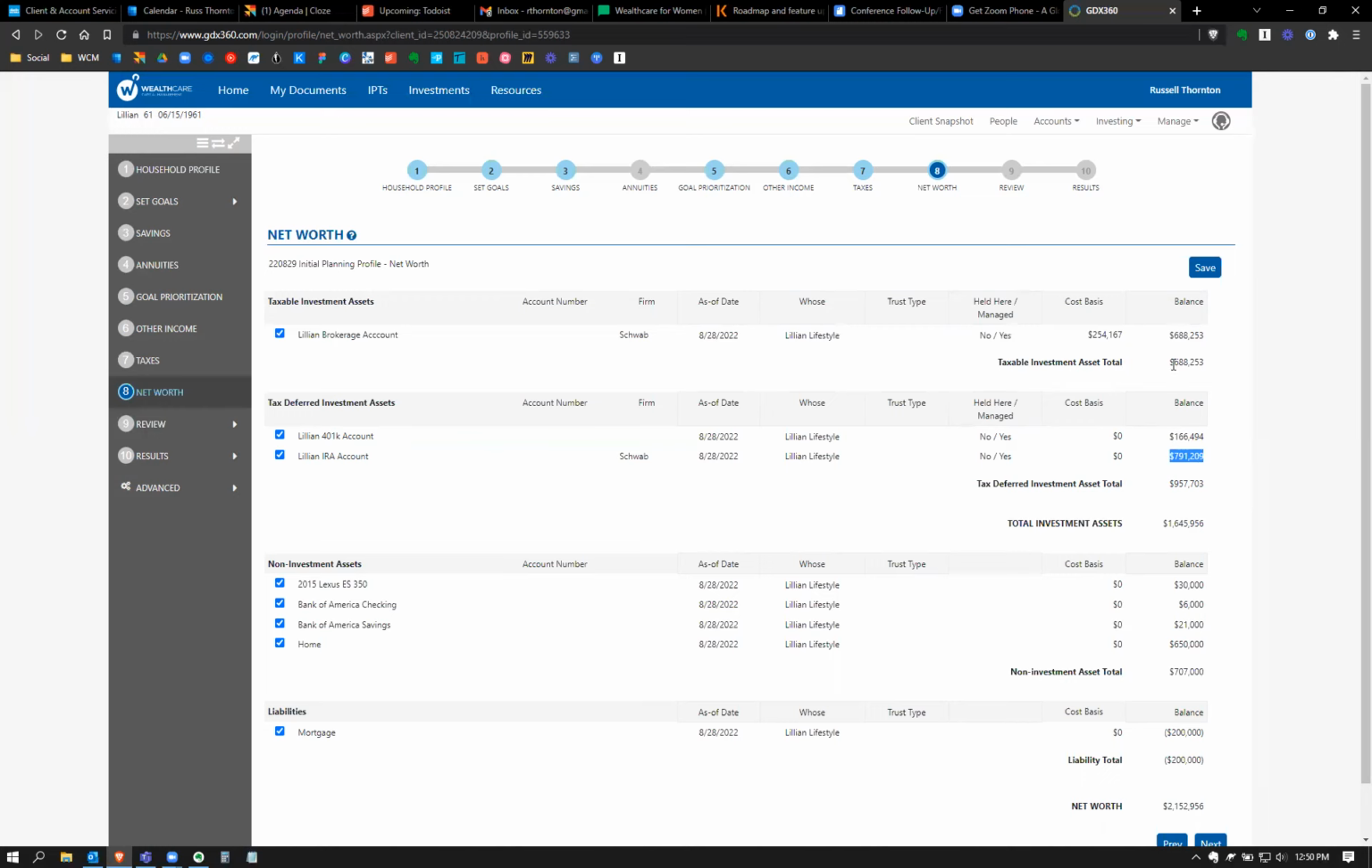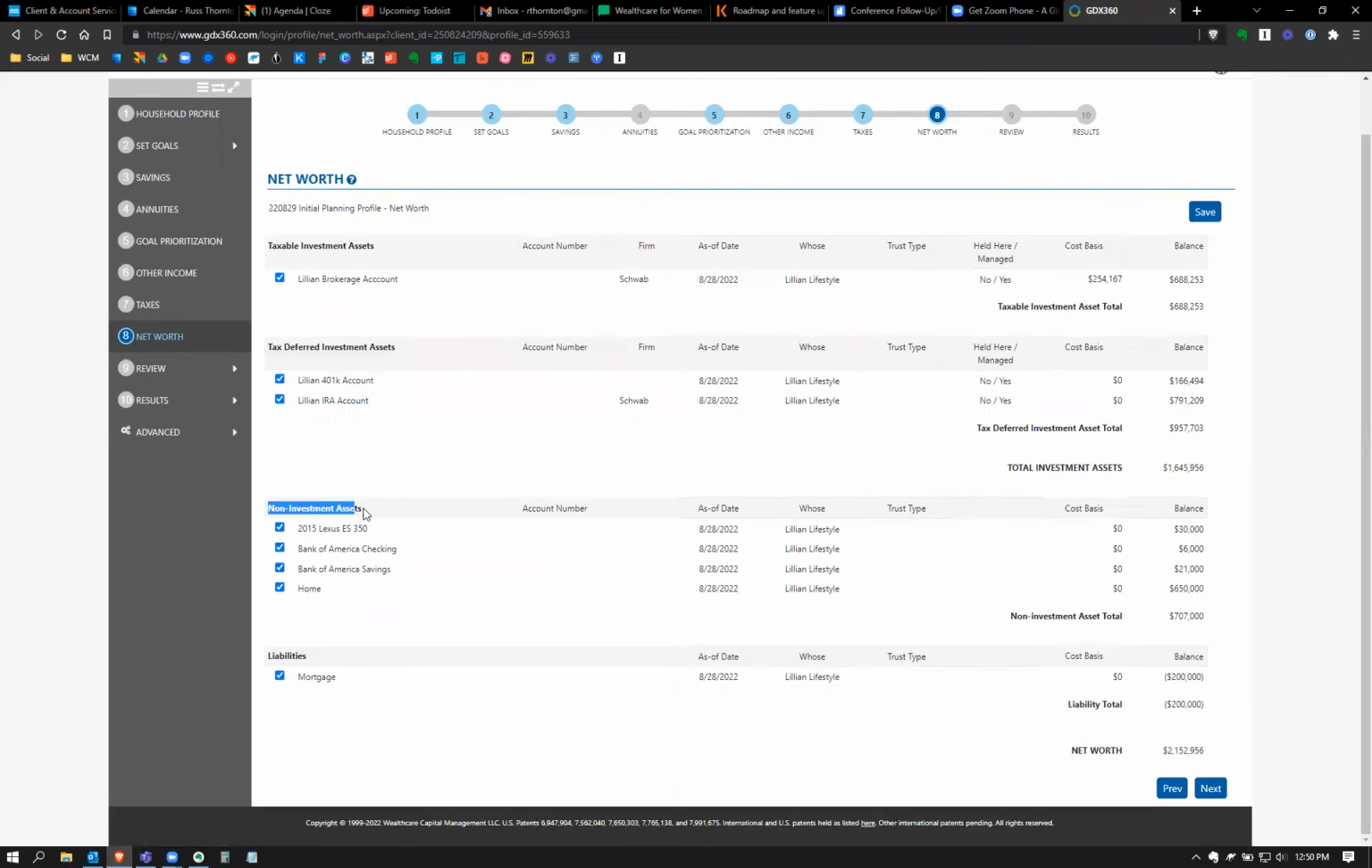So her total non-retirement assets are $688,000. Her total retirement assets are just over $950,000. So if you add those two numbers up, her total investment assets are $1.645 million. Down here, we've got some non-investment assets.